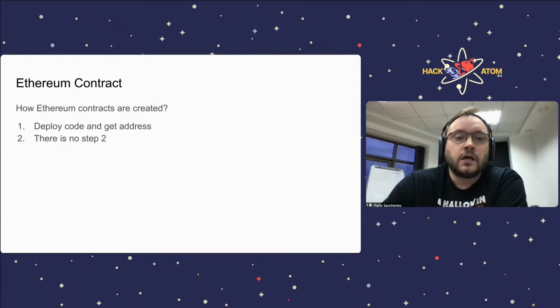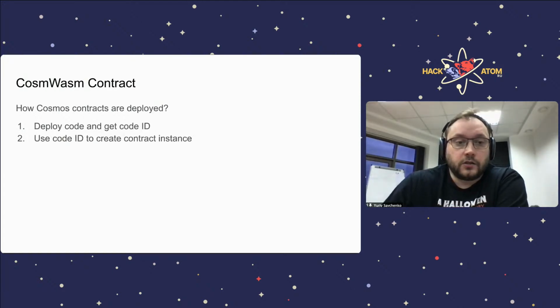Well, just a rank and file deploy of contracts on Ethereum, how Ethereum contracts are created. The code is deployed, the address is received. There is step two. There is no step two. Each time the contract is created, you deploy the code anew once again. CosmWasm works a bit differently. Deployment of Cosmos contracts is different. You deploy the code, you get the code ID, and then that code ID is used to create a contract instance, another instance.